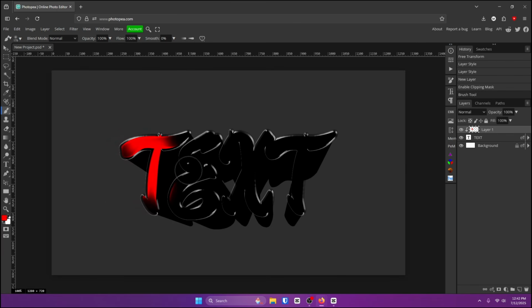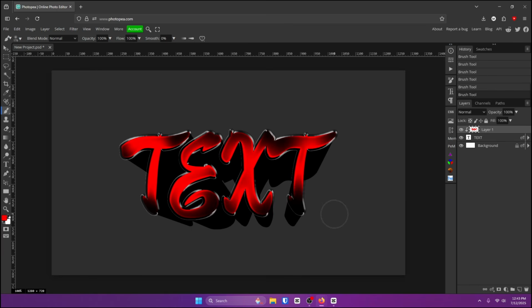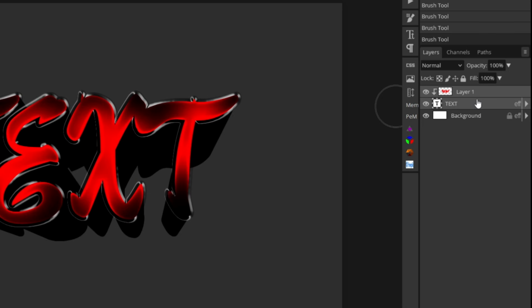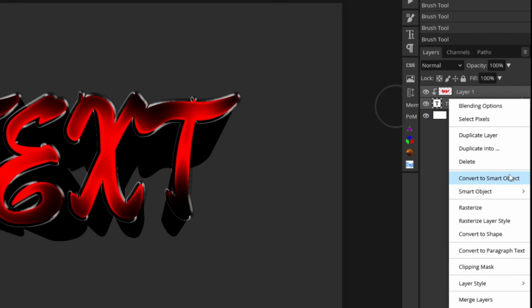Might even go a little bit bigger. Keep some black in there and boom. It looks insane, guys. Don't even lie. It looks crazy. Okay, so now what we're going to do is we're going to hold Control and click both the clipping mask and the text. Right click on it and click on Convert to Smart Object.